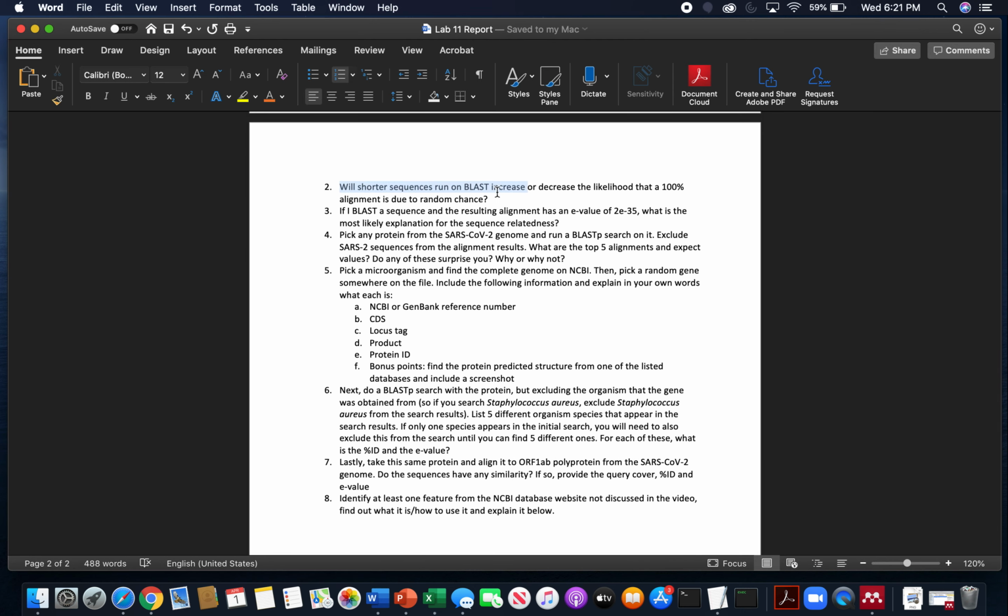With this particular question, what I'm asking is, do you think that a longer sequence is more likely to align to something, or a shorter sequence? And if it's shorter, like let's say I have 5 amino acids, do you think that is going to align randomly to a lot of things or no?